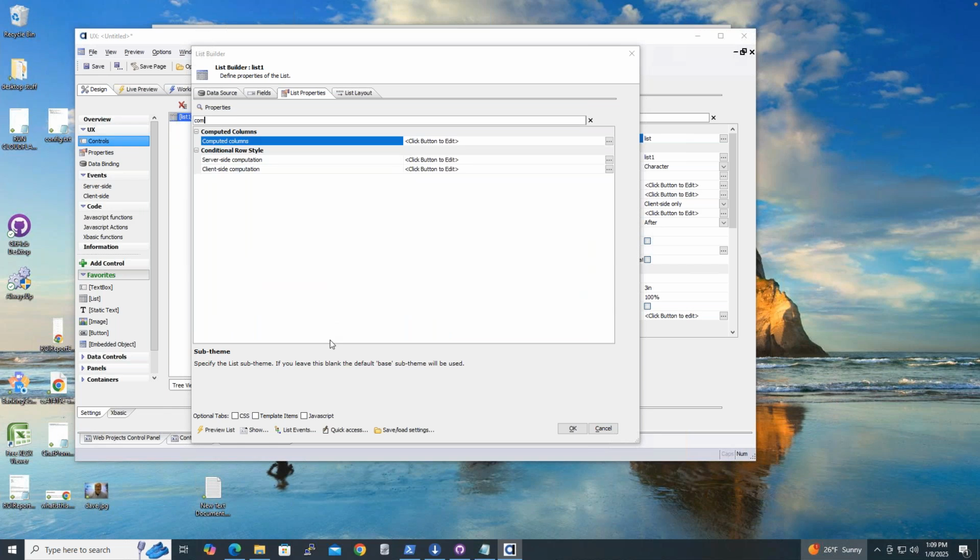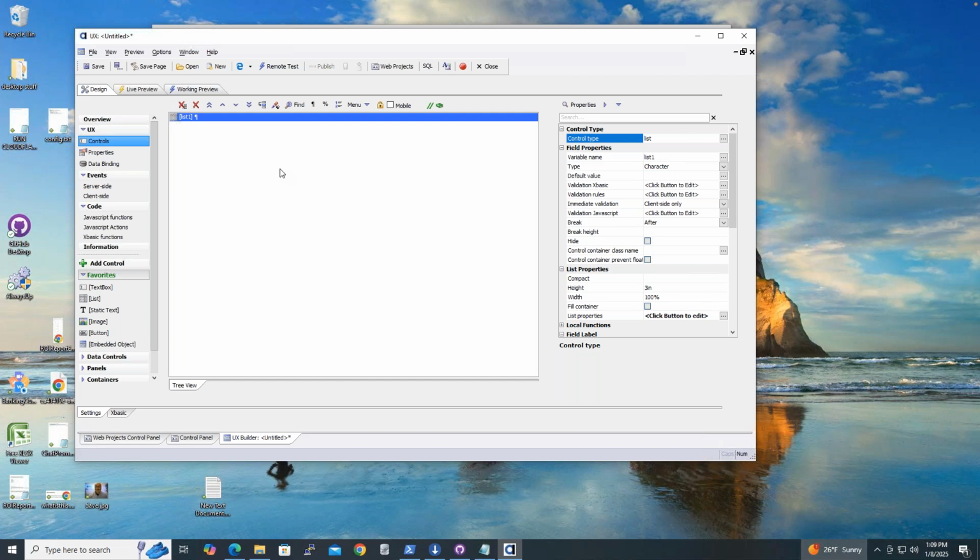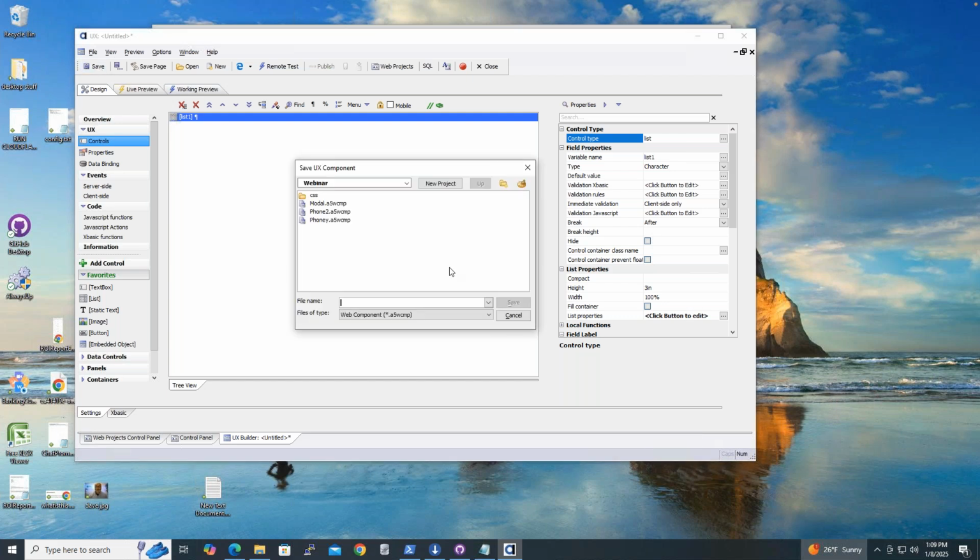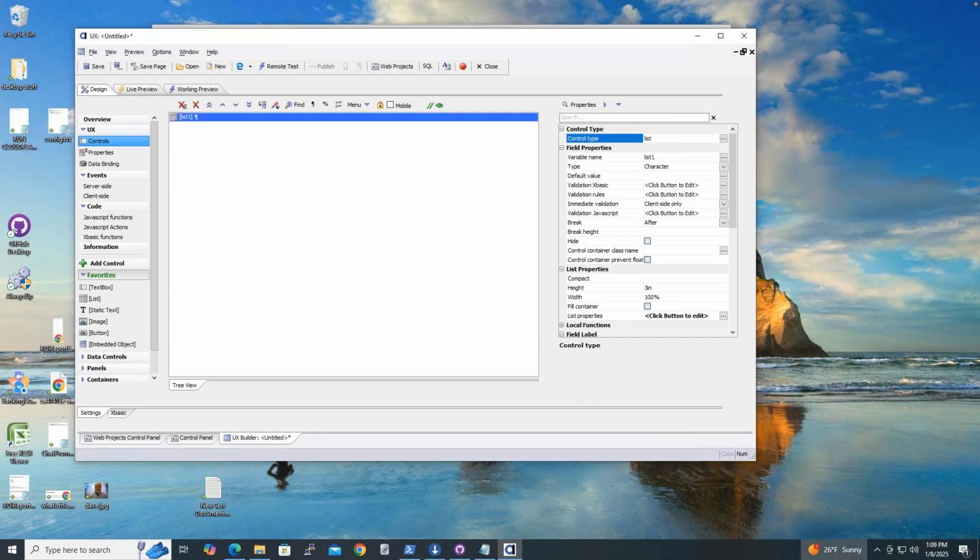Oh, I'm sorry. Compact theme does not apply in the list. Compact theme happens up at the UX level. So let me just go ahead and click OK and leave the changes here. I'm just going to save my work. We'll call this phone 3. All right.